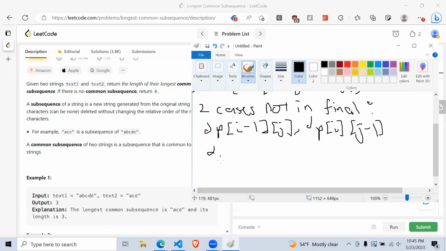Here's our final case: plus 1. So everything except for the final character plus the final character. And so now we have these 3 cases. Let's go ahead and put them into code.